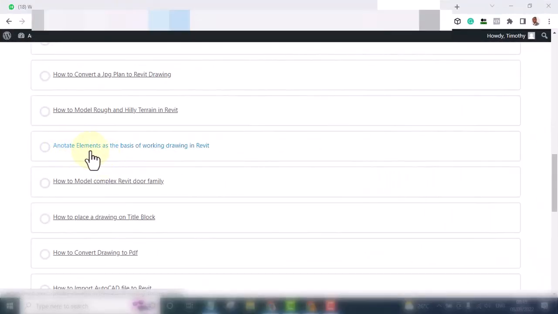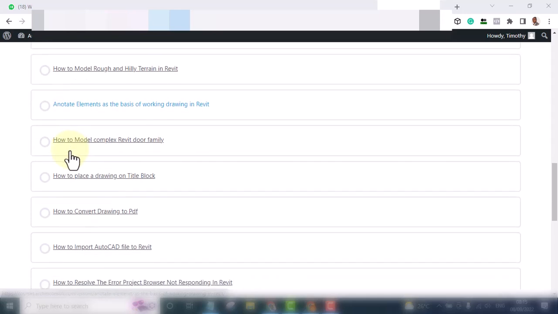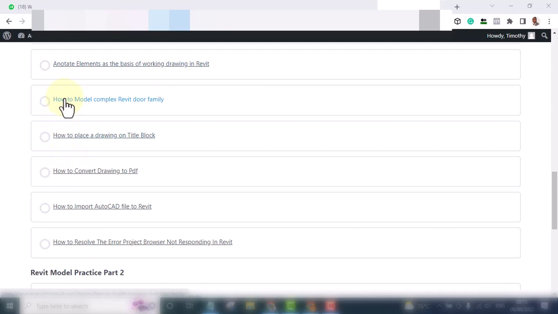In this video, you will learn how to use annotate elements in Revit. Then there's another video here that shows you how to model complex Revit doors, how to model complex Revit door family. Then you also learn how to place a drawing on a title block, getting your drawing ready to be printed. And you are going to learn how to convert a drawing to PDF in this particular video.